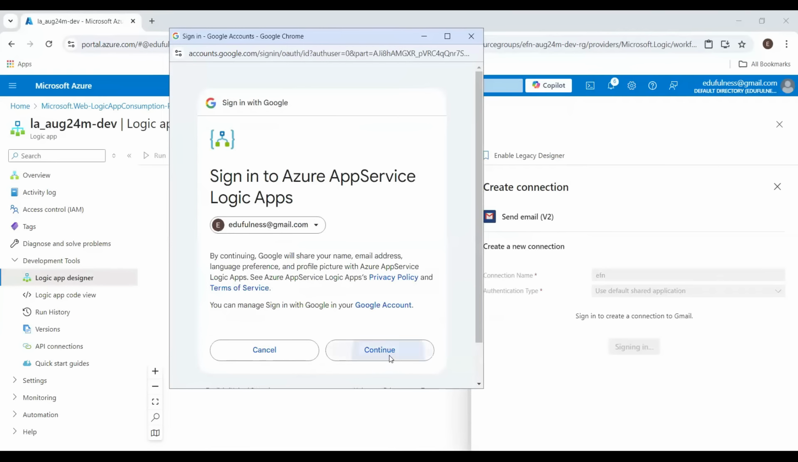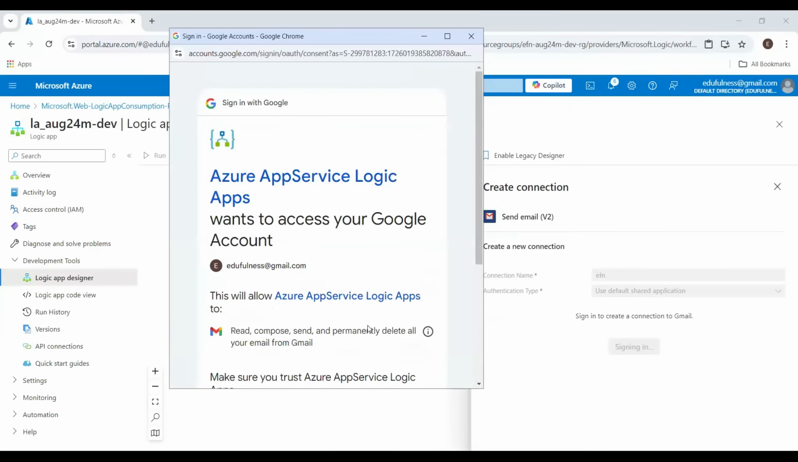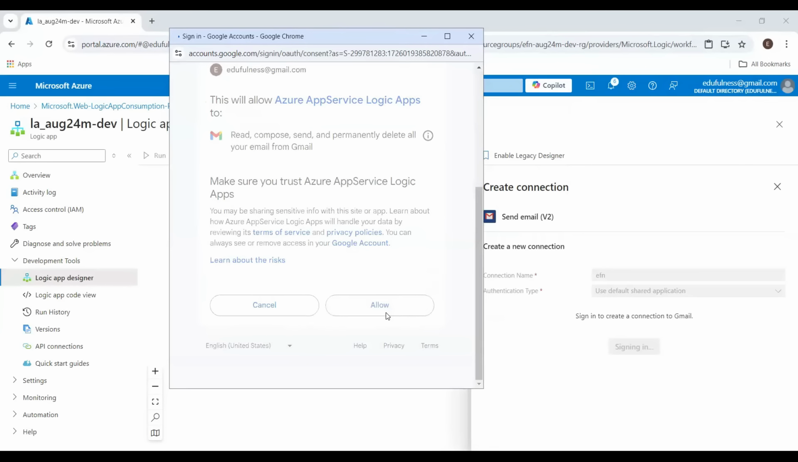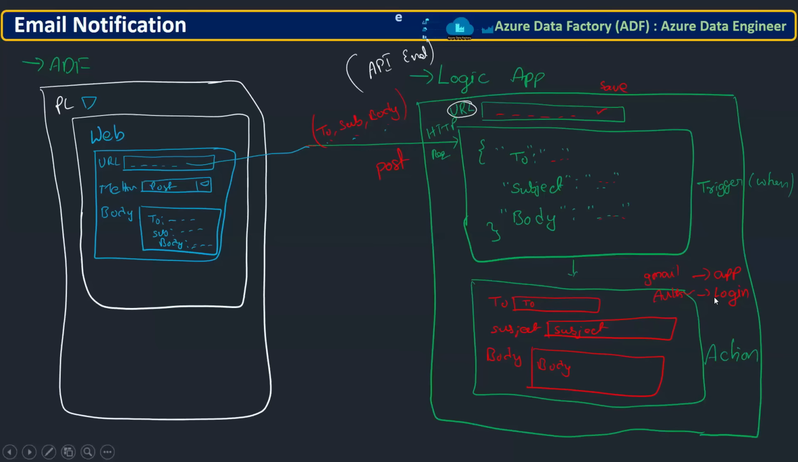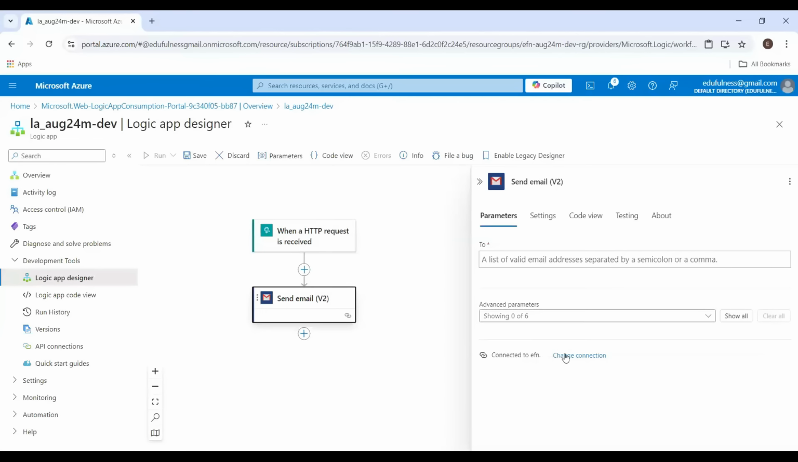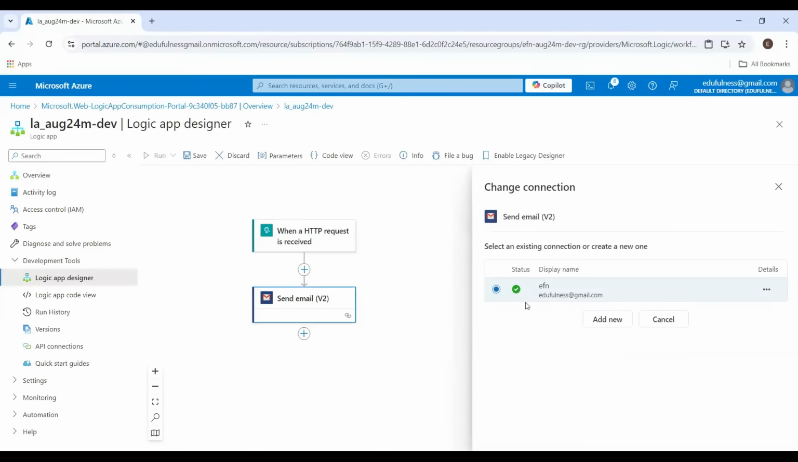edufulness@gmail.com. So I'm giving the permission to the logic app. So allow that. That's all. That means what happened actually, I just logged in. That's what happened. So you can see your connection now. Multiple emails, how you can configure in the same browser. Multiple emails also you can configure here.